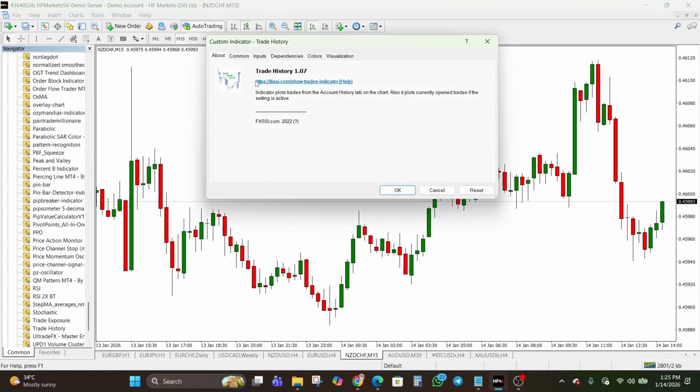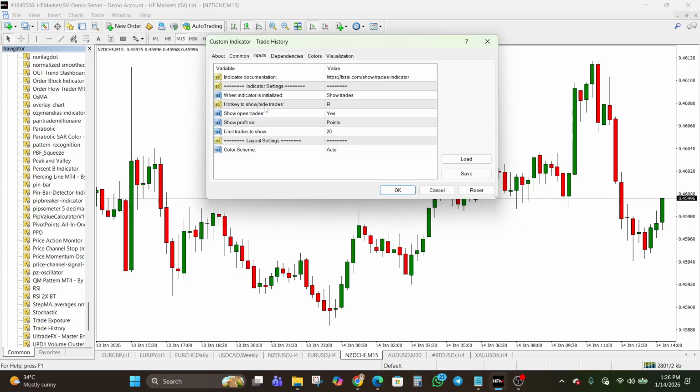After doing that, you should find the trade history indicator. Just drag and drop, ensure that the allow DLL imports box is checked, and then you can see the input settings here, modify according to your taste, right?